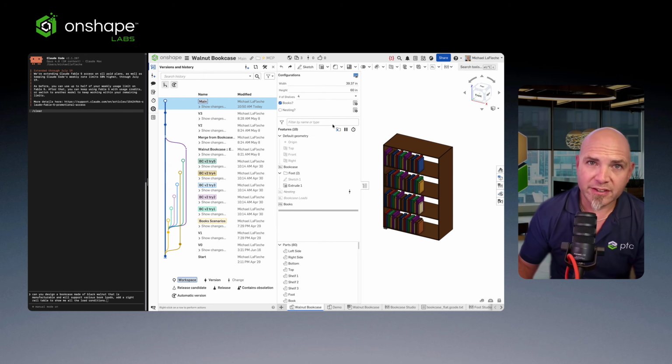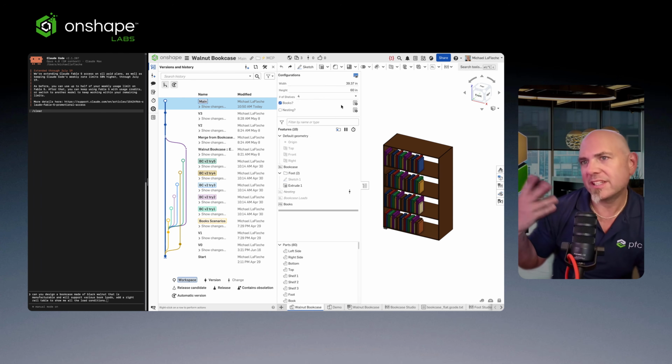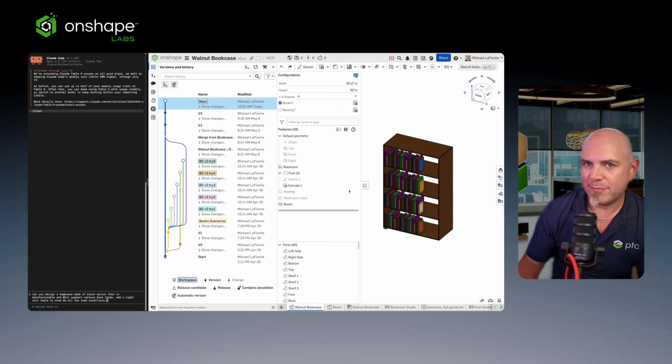What I learned I could do for getting CAD models from code was to use Claude Code, which is running here in my window. This is just a terminal window on my Mac, right? I've split my screen, with Onshape over here and Claude Code over here on the left. And I want to do some work. I told it that I wanted to design a bookcase made of black walnut that is manufacturable and that will support various book loads, add a right rail table, show me all the load conditions.